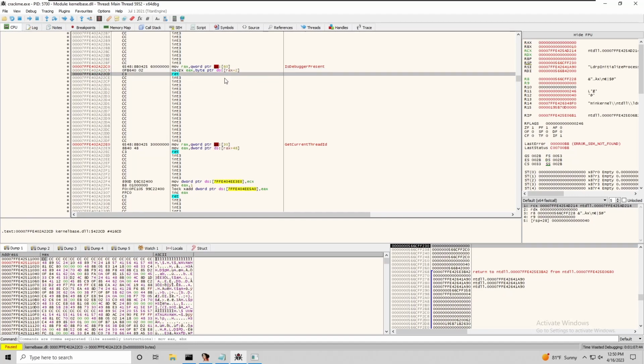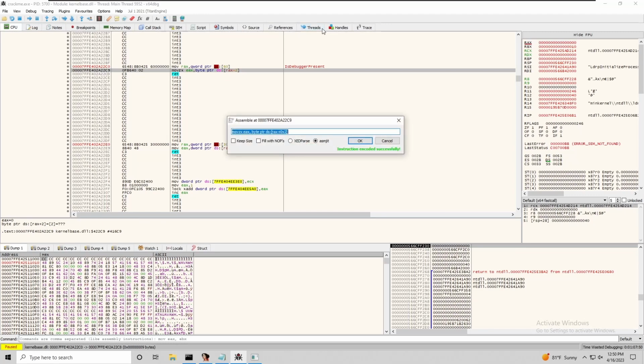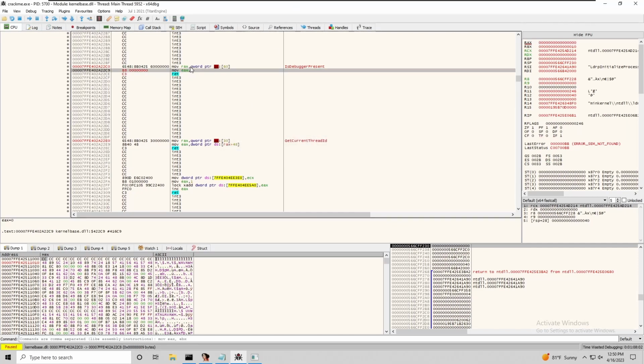So there's a couple ways you could patch this, but if you press space to assemble, a really easy way is just to make sure that EAX gets 0 every time. So mov eax, 0 is good enough, and then we can just return. So this is good enough to patch this function right here.